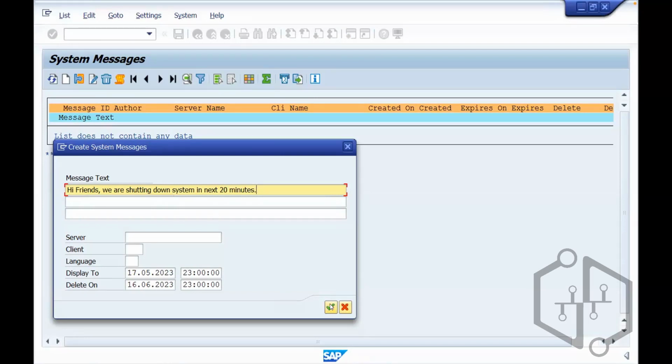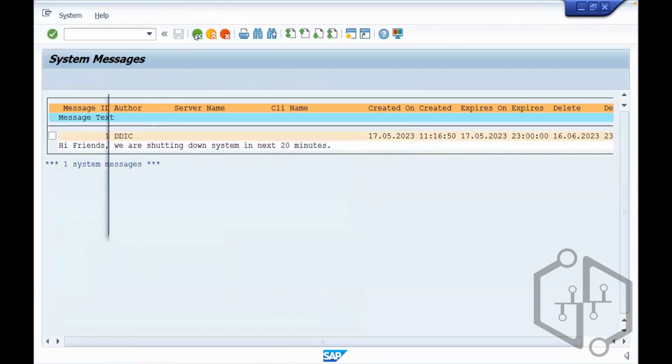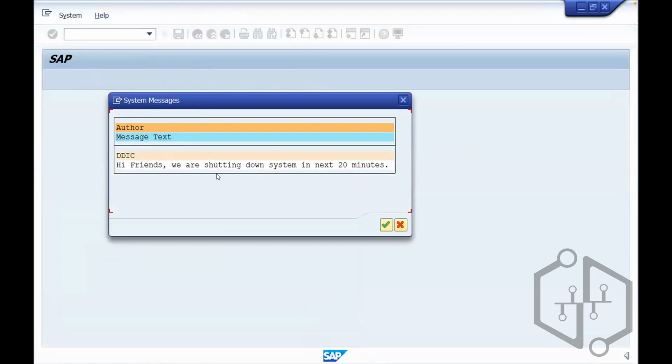Did you receive this message? Yes, we received. You received my message like, hi friends, we are shutting down the system in next 20 minutes, and we can mention the exact time. So they can save the things and they can plan accordingly. Whenever we have to perform maintenance activities, we have to inform everyone in this way. Message received.